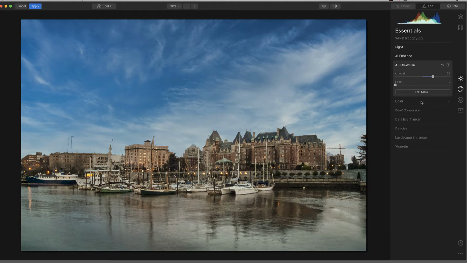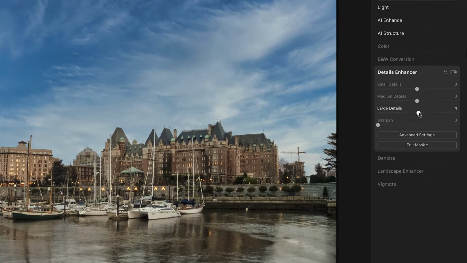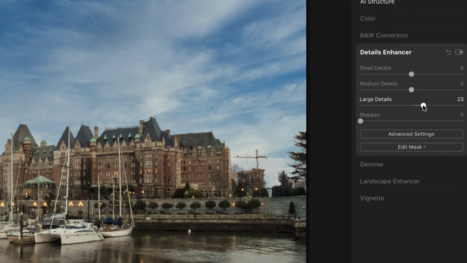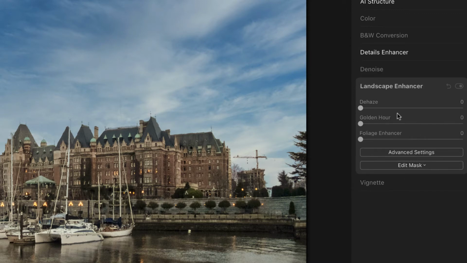Okay, so let's leave the sky as it is for now and jump back into our essentials. And we want to go down here to Detail Enhancer and take a quick look. I'm just going to mess with the large details just a bit. Just gives it a little more. And the next thing we're going to jump into here is the landscape editor. And it's always a little bit hard for me to know what this dehaze is going to do, but because we have such a hazy scene here, I'm going to try it.